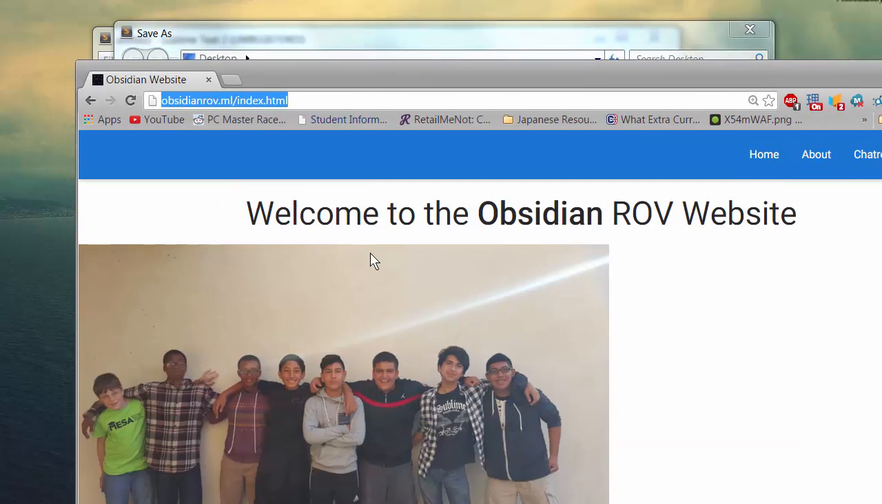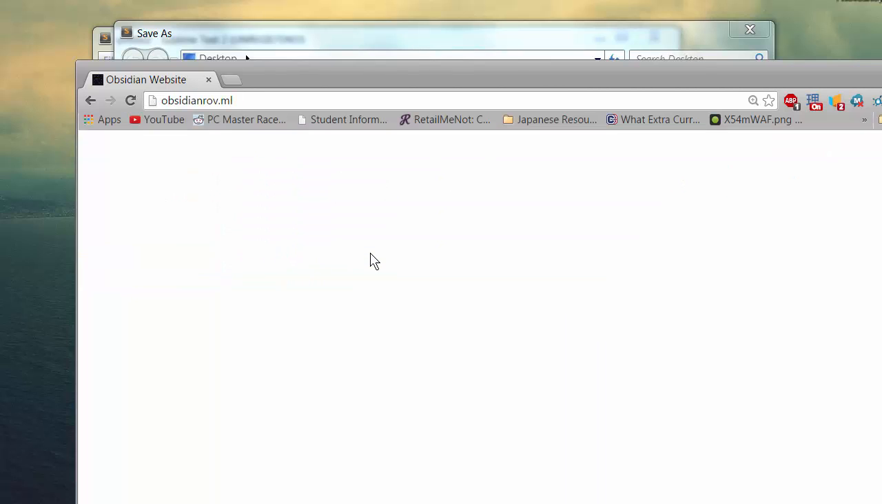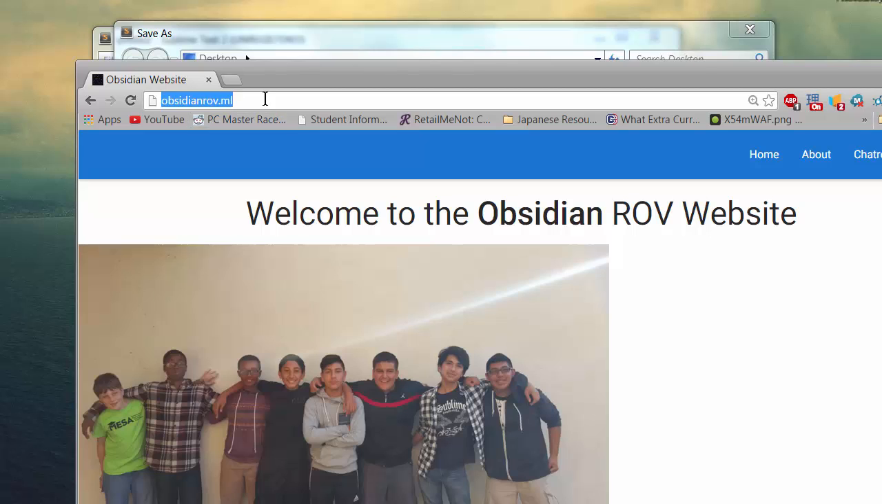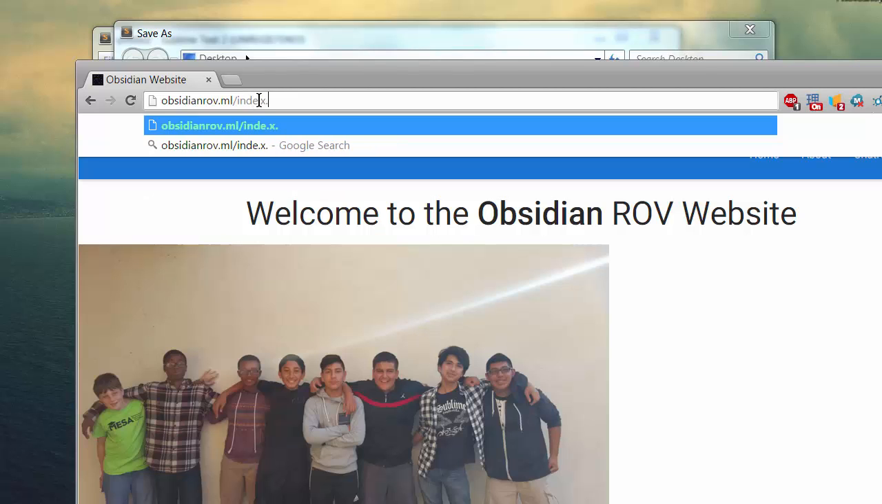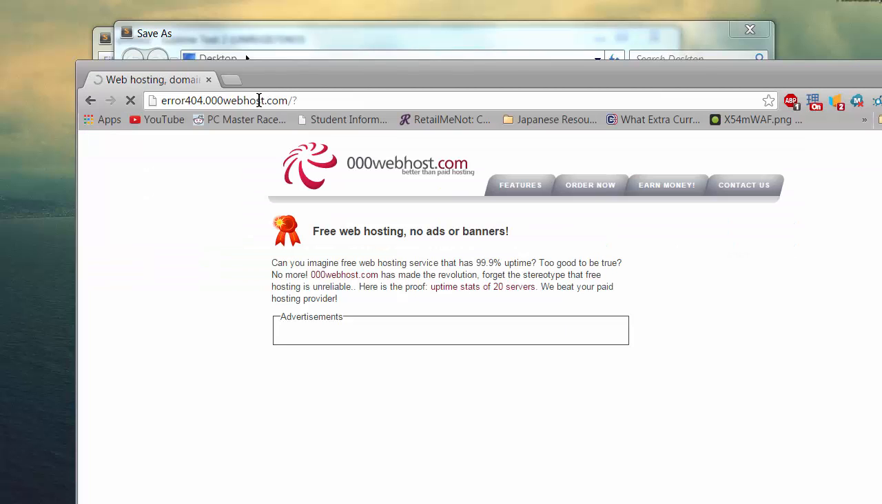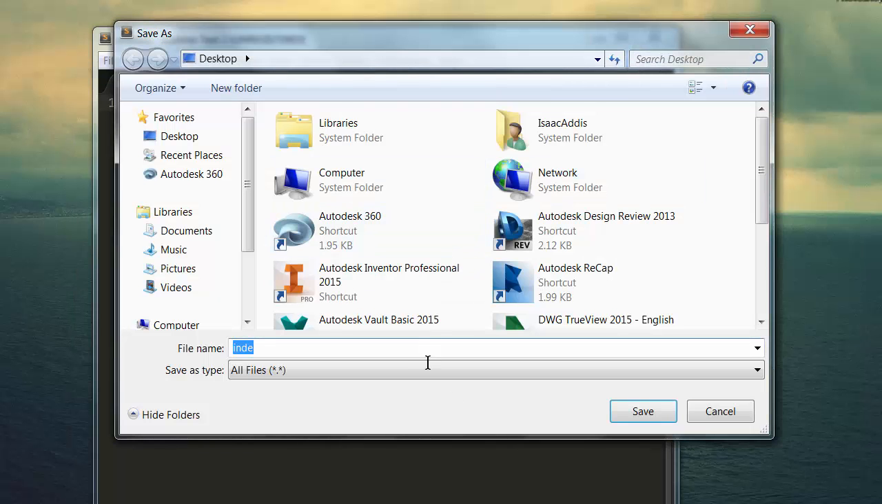You can see here, if you just type in obsidianrov.ml, you're taken automatically to our index.html. It does that for you. So if I type that in, it's going to take you to the same page. If you do that on some web pages, it might do that.